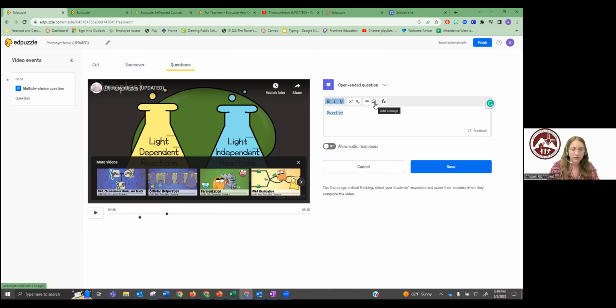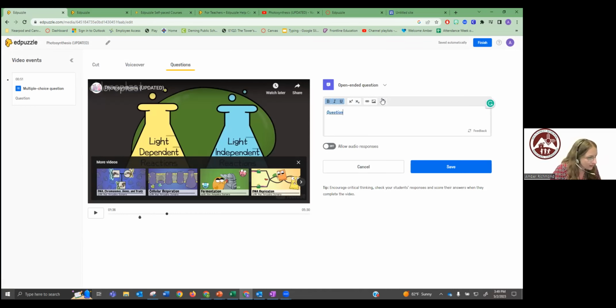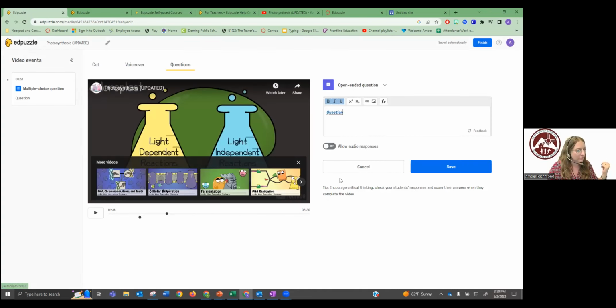You can insert a picture into an open-ended question. So if there's a specific formula you want them to use, you can bring that picture in. You can either upload your own image or paste in the website where the image is, and it'll bring it in for you. And then it has a nice formula bar here, so we can even add in formulas for them to solve as well.